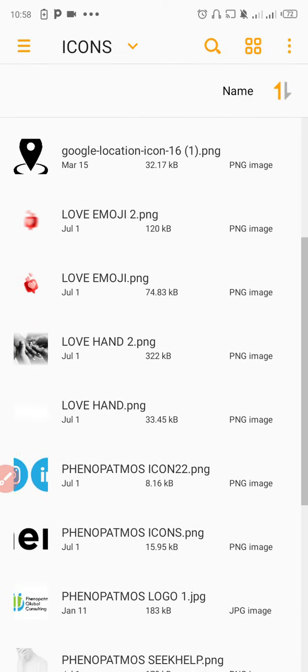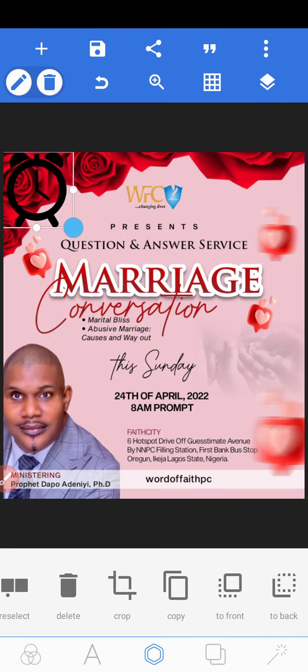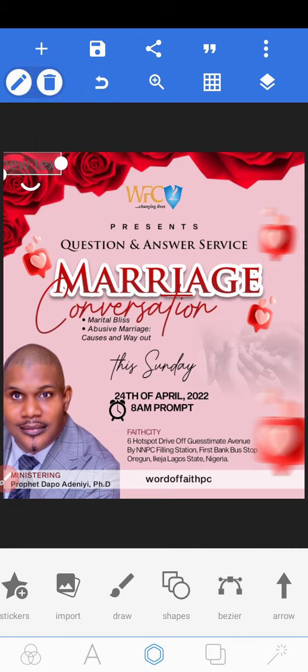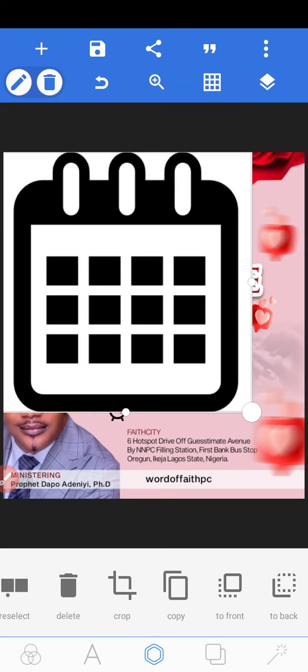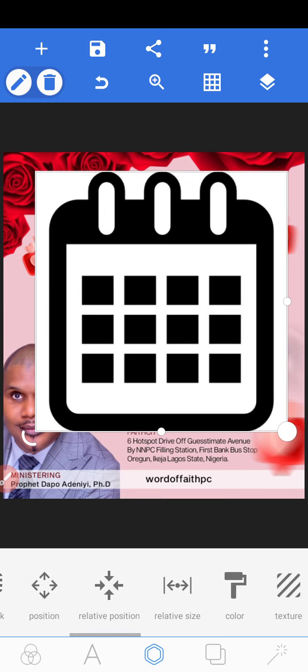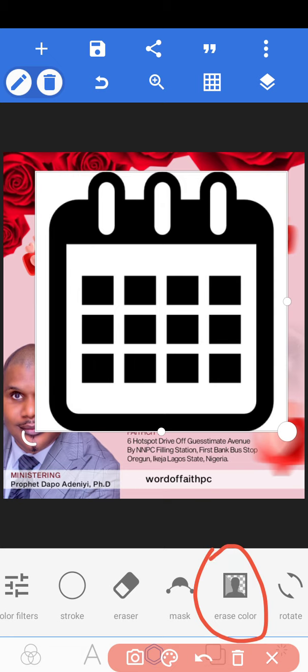So let's start with this. So decrease it a bit. Just leave it the way it is there. Import the next one. Oh, my bad. Import from gallery. Now this icon for date is having a white background. So all you need to do is to come to your erase color to remove the, this is the erase color. You select this one to remove the white background from it to make it transparent.